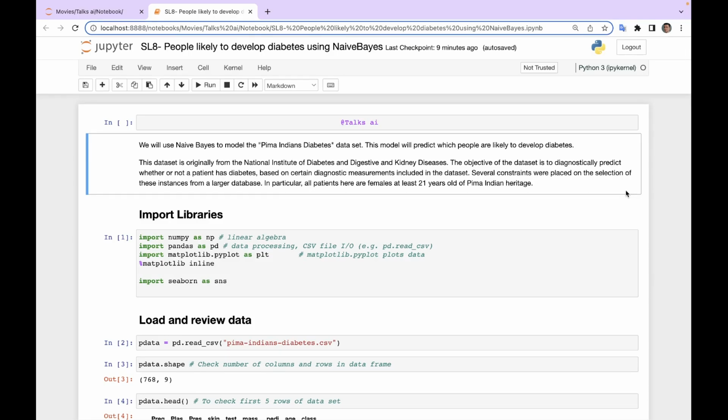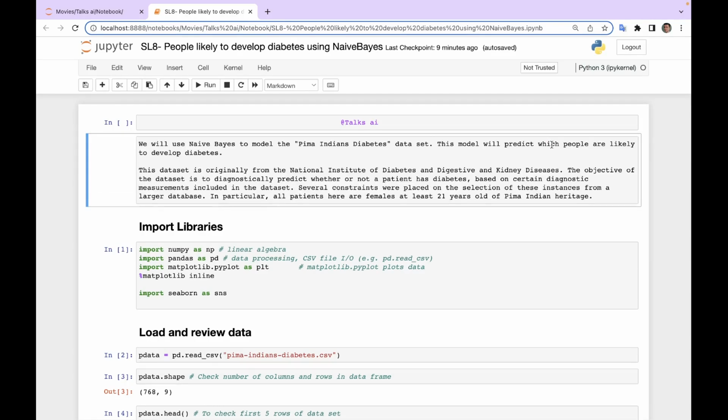So today we are here with the PIMA diabetes data set. Last time we have seen the same scenario with logistic regression, but this time we will check with Naive Bayes, to filter out how many people are likely to develop diabetes. So again we will use Naive Bayes to model the PIMA diabetes data set, which I'll provide the link to in the description. The model will predict which people are likely to develop diabetes again, right?